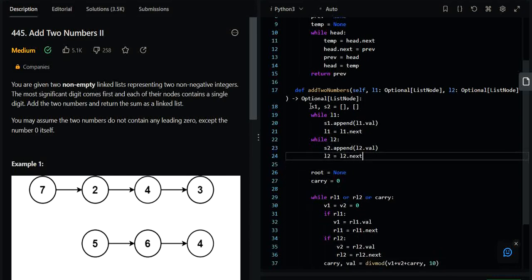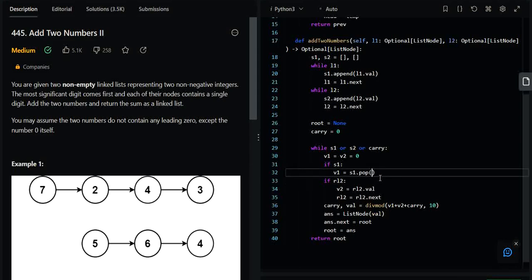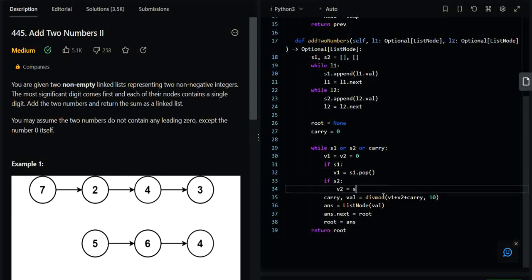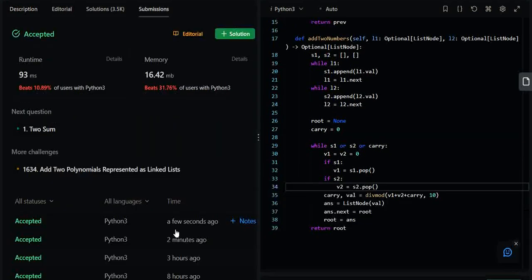Now our stacks are loaded, and after that this rl1 will be changed to S1, this rl2 will be changed to S2, and here we will check if S1 is there, then just pop the value and store it in v1. Same we will do here: if S2 is there, then pop the value and store it there. The rest of the things will be the same. Now let's run this one as well. So these were the 2 solutions, and we can see this is quite efficient, and these were the 2 approaches and their explanation, and I hope this whole video was helpful.